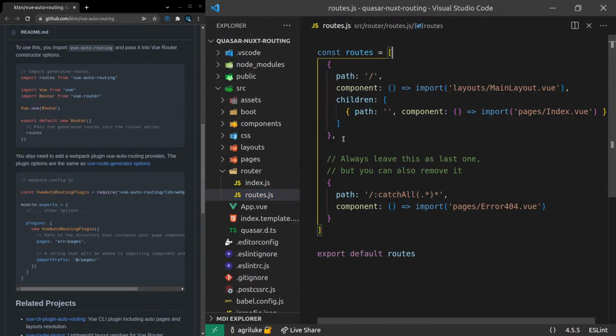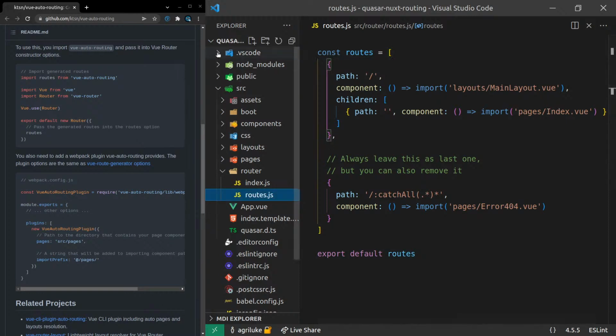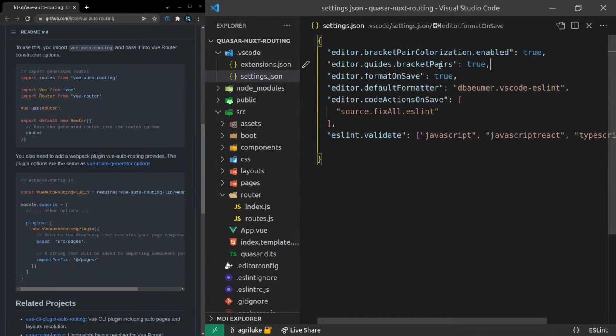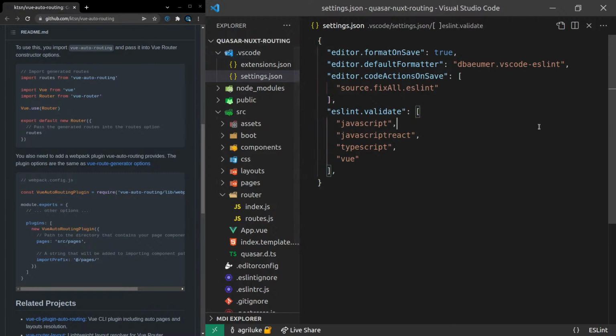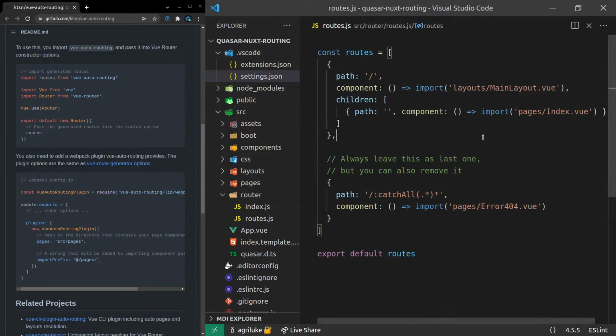Now, I don't like this bracket coloring stuff that Quasar gives you by default now. So I'm going to go to VS Code settings and get rid of these two. Gets rid of that bracket pair stuff. Maybe I'll get used to it and start using it in the future, but for now, I really don't like it.